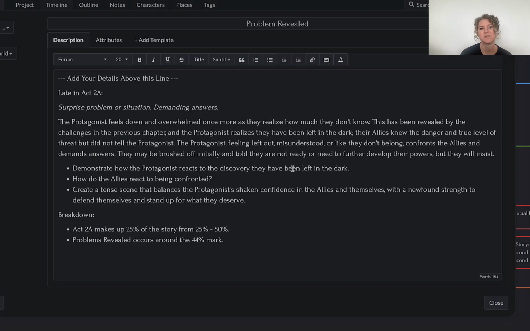The protagonist feels down and overwhelmed once more as they realize how much they do not know. And this has been revealed by the challenges in the previous chapter and the protagonist realizing that they've been left in the dark, which is often the case in a lot of these scenarios. Their allies knew the danger and true level of threat. They didn't tell the protagonist. They didn't let the protagonist in on this.